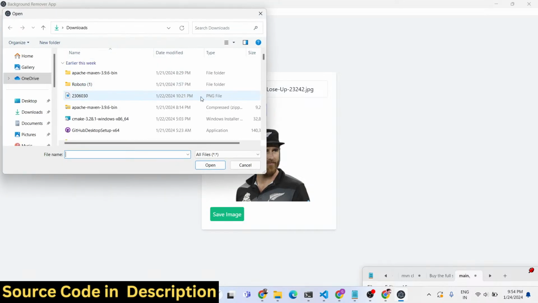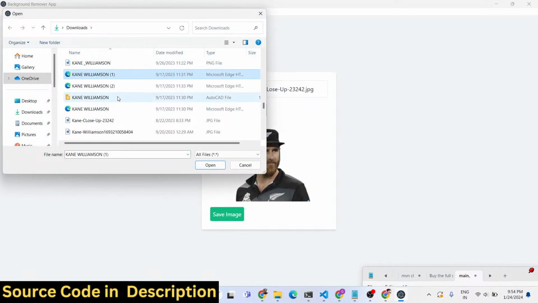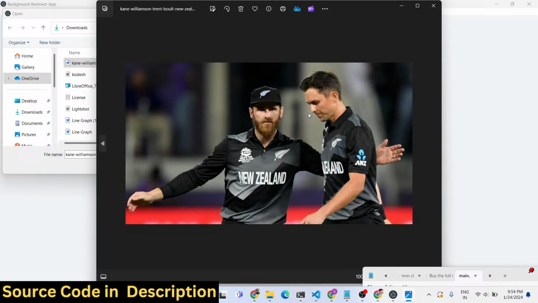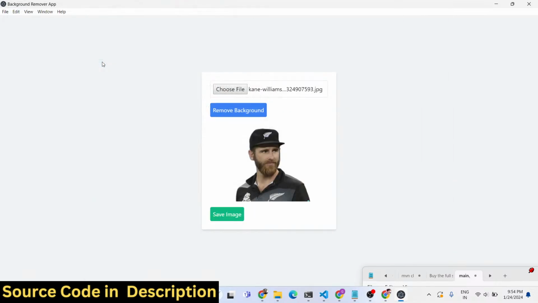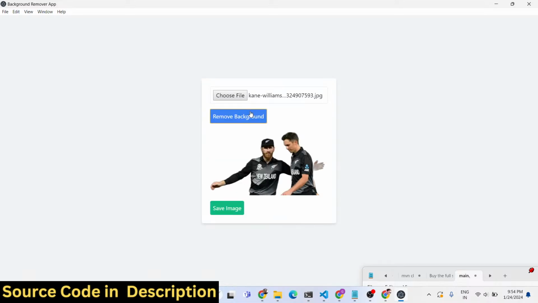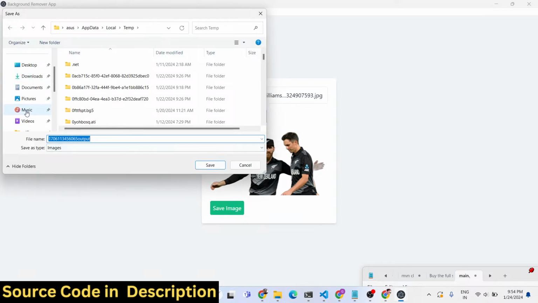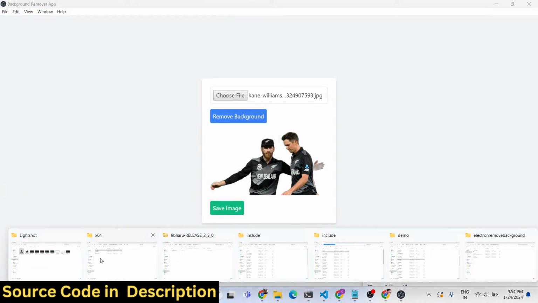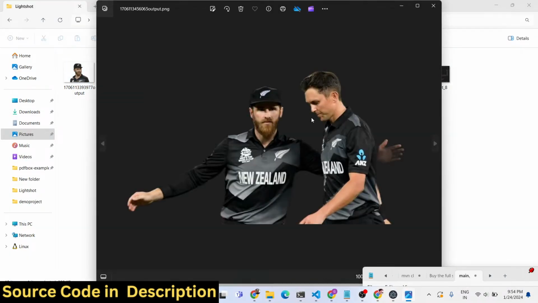And let's suppose I take another image. Let's suppose I take this image here. I need to remove the background here. So I will simply select this image, click on remove background. Once again, it will take some time for the background removal, and then automatically it will show. You will see the background of the image is successfully removed. Now we can save this image in whichever location we need to save. And now we can check here. The image is successfully saved right here.